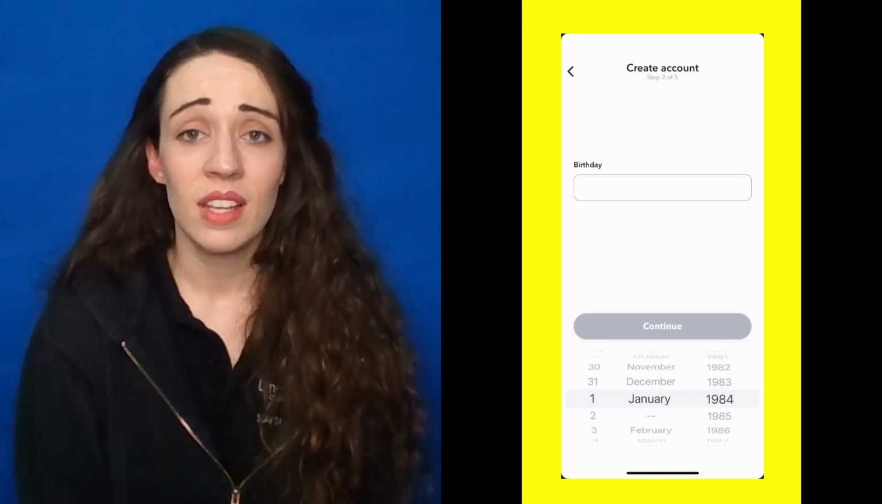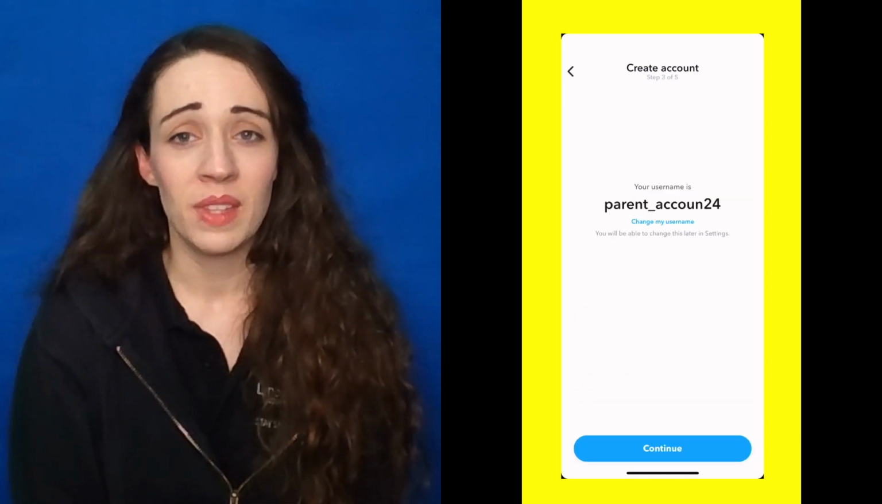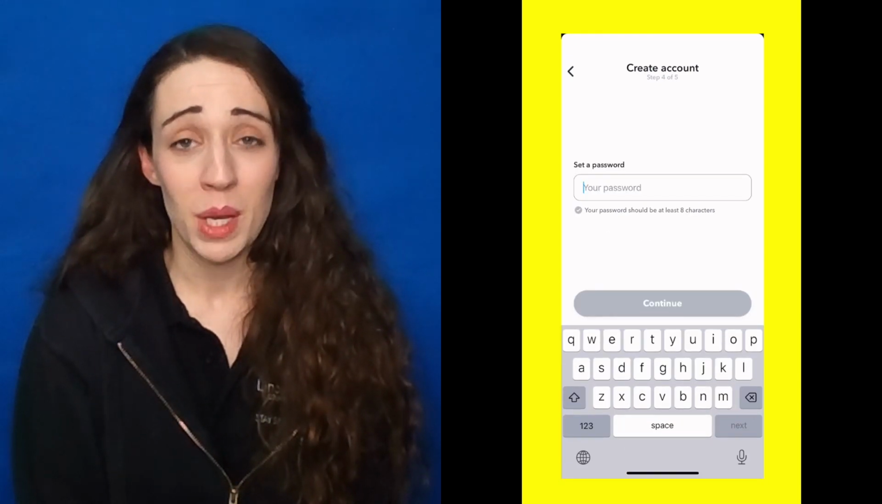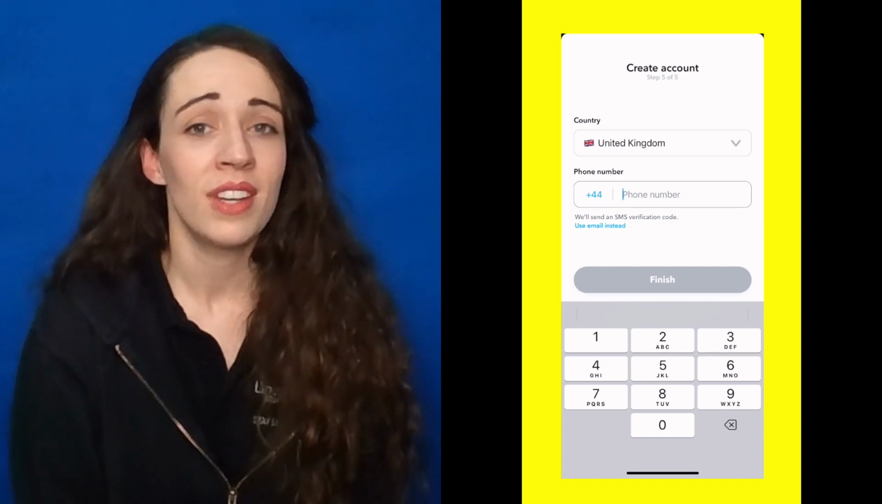Now, to begin setting up parental controls with Family Centre, you will first need to download the app if you haven't done so already. This can be found on the Apple App Store with iOS or on the Google Play Store on Android devices. Once this is done, it will guide you through setting up an account by entering your username, date of birth, and choosing a very strong password. The final step will be to enter either a mobile number or email address, which can be used to verify it is you. When your account is set up, you will need to add your child as a friend before you can link to their account. For this, you will require their Snapchat username.